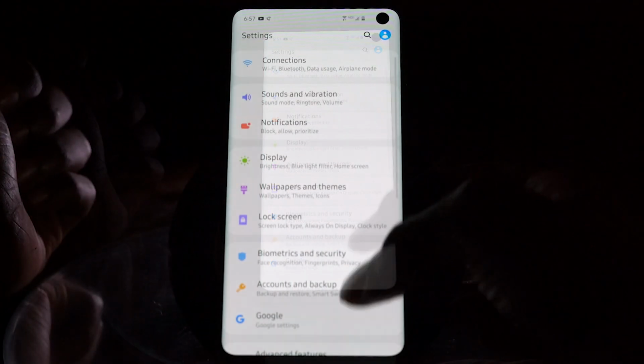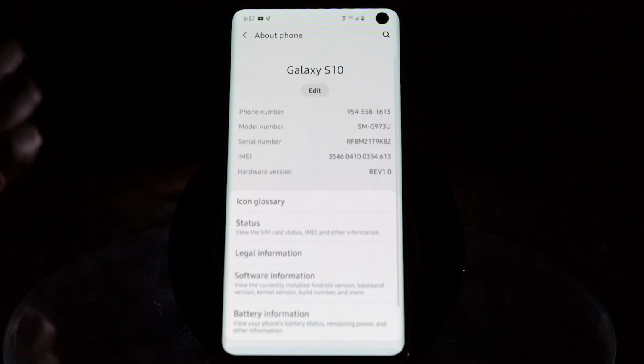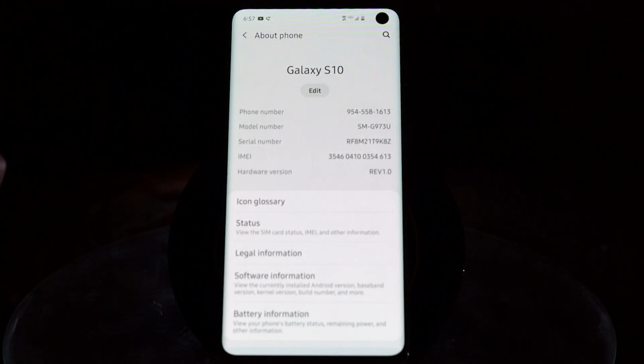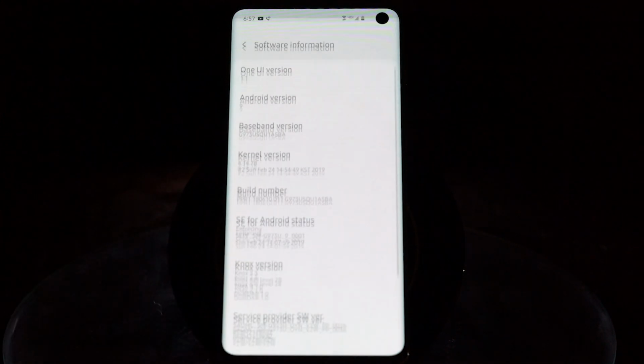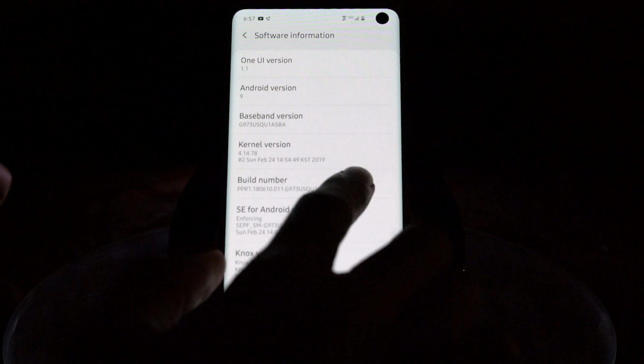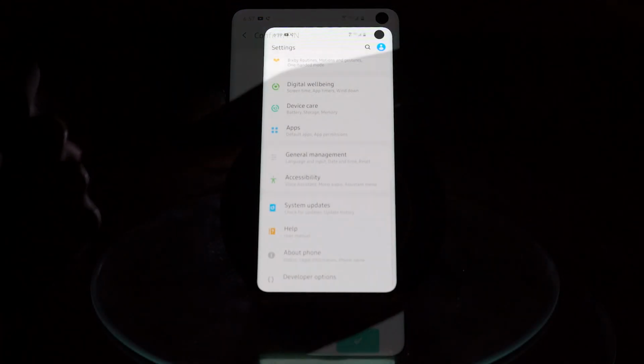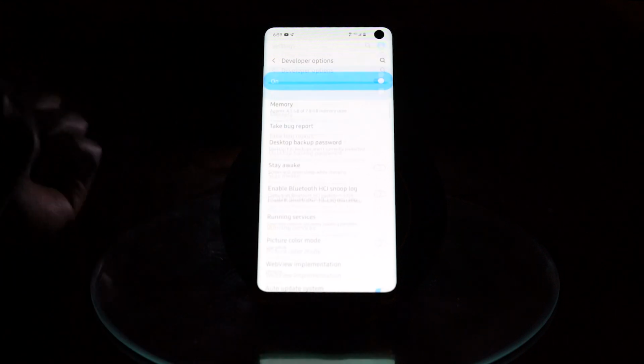And now we're going to scroll all the way down until you see About Phone. So click that, and here we are in About Phone. The one that we want to click now is Software Information. And you got a few options here. We are most interested in our build number, so we're going to tap that a few times until we get our PIN. I'm going to move my phone. And now you have a new option, Developer Options.